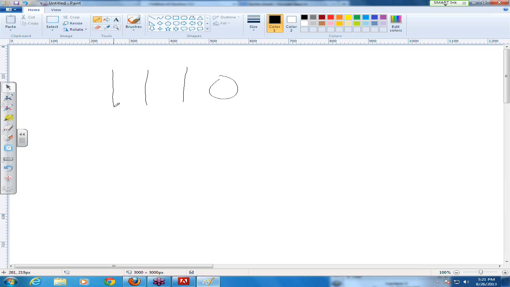Assuming it's a positive number, let's not worry about sign and everything. 14. How do we represent 14 with a single character? D, right? We have 0 through 9. Everybody's good with that. And then after 9 is what? A, B, C, D, E, and then F.